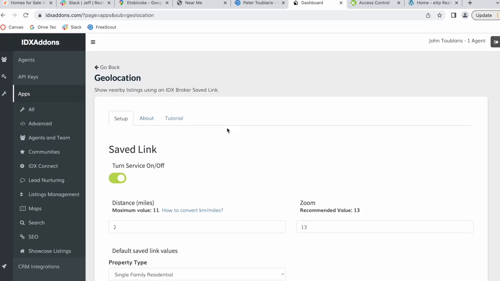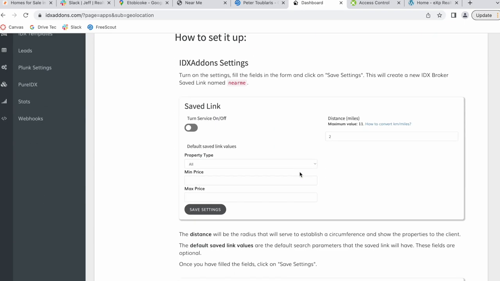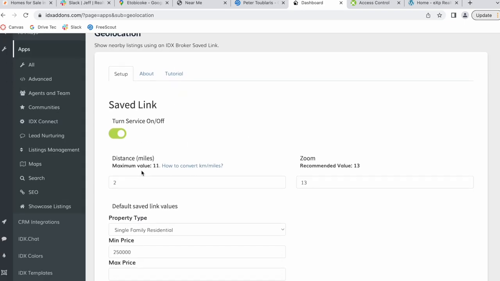This is a client that already has the geolocation saved link activated, but I'm going to walk you through the process anyway. So you need to turn on the service, and then you are able to specify the miles that these properties would be at from the location the person is at. So if you add in 2 miles, only properties 2 miles from the location of that lead will be showing. So you decide what to type in here. And then the zoom of the map. The recommended value is 13, but you can decide how much zoom you want. 18 is the maximum number, and that is as close as possible.